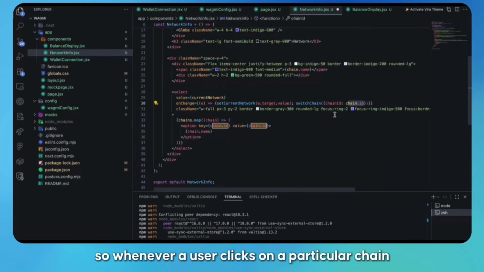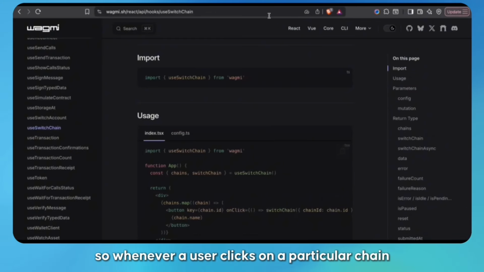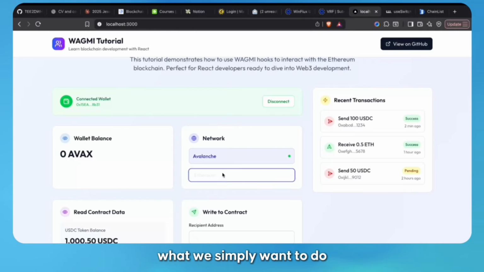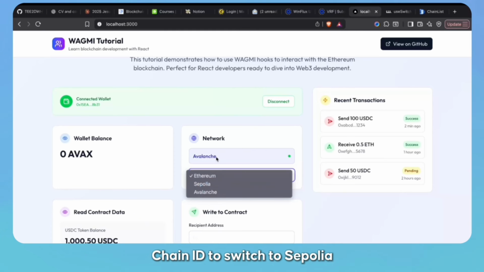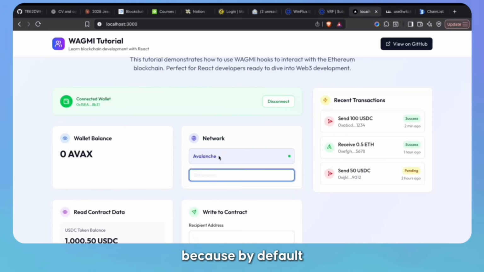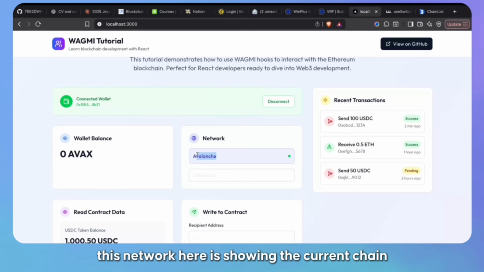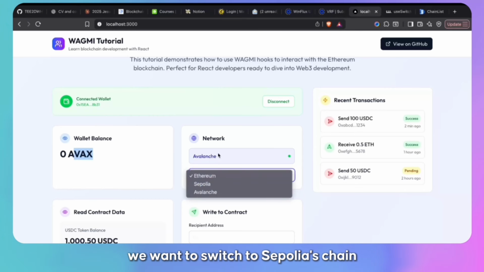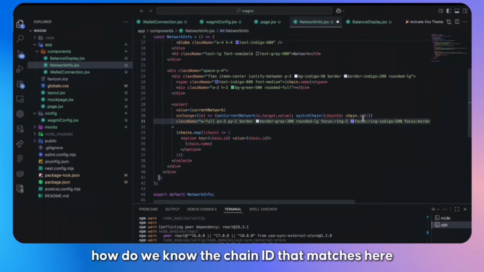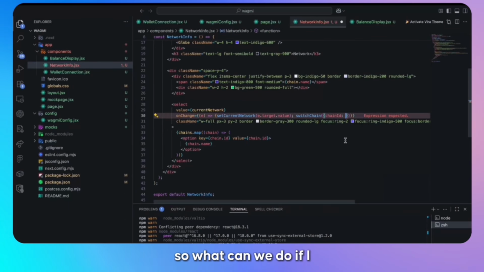So whenever a user clicks on a particular chain, what we simply want to do, whenever a user clicks on Sepolia, we want to pass in Sepolia's chain ID to switch to Sepolia. Because by default, this network here is showing the current chain that the user is connected to, which is AVAX. So when we click on Sepolia, I want to switch to Sepolia's chain. So how do we do that? How do we know the chain ID that matches here? So what can we do?